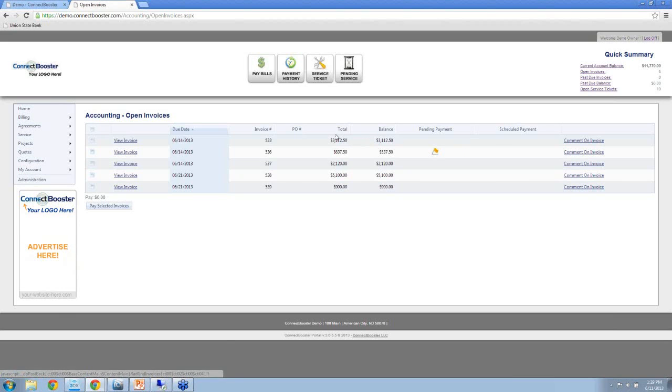Now, when I go back over here to total and balance, notice this discrepancy here. We have a pending payment. This is really, really important. If you guys make a manual payment inside of QuickBooks, outside of our software, no problem. Our communication is a two-way sync. We're not just pushing into QuickBooks. We're actually pulling information out of QuickBooks back into our software.